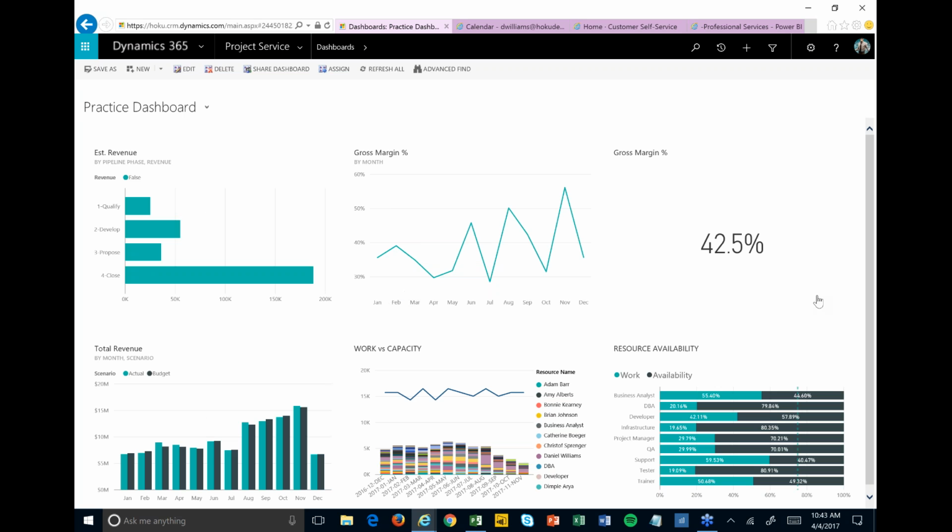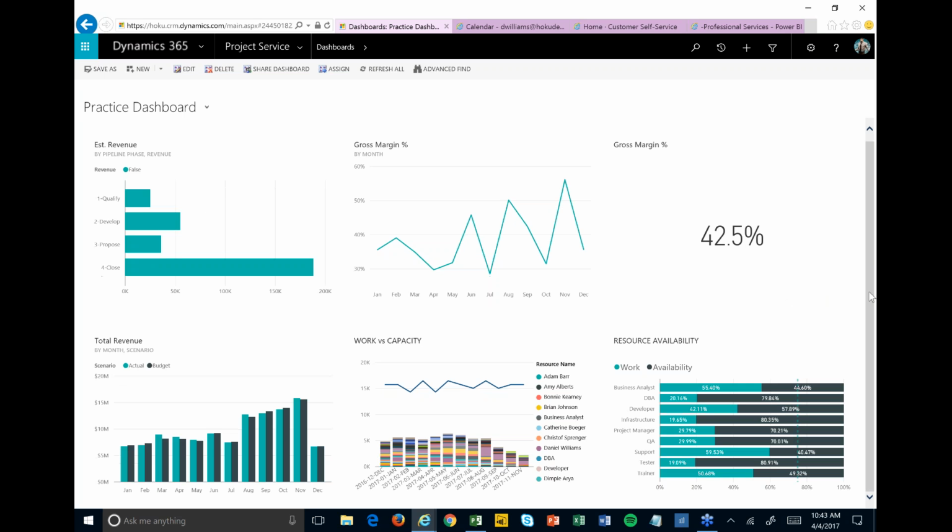I want to come in and get a better idea of what's going on across all of these different projects that we have going on. So I can come into things like my practice dashboard here and see information around revenue and gross margin over time. Is it going up? Is it going down? Are we making our margin goals? I can see resource information like resource workforce capacity and resource availability, all from one dashboard.